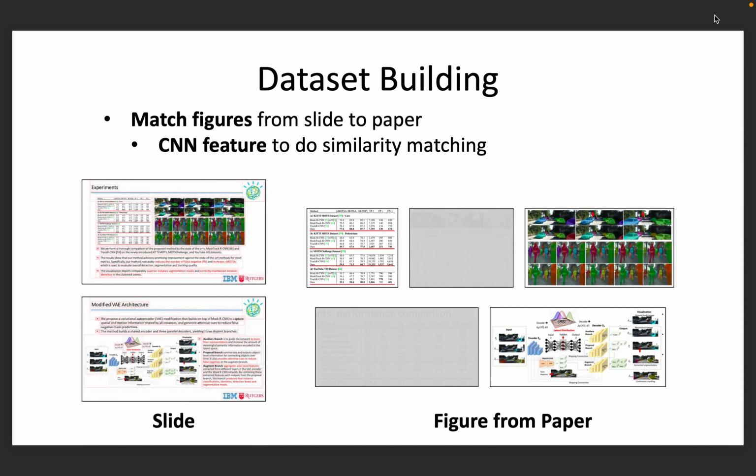Apart from text, we also match the figures, and we use the CNN feature to do similarity matching. Here are cases of matched figures from paper to slides.